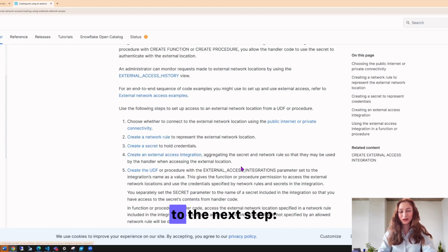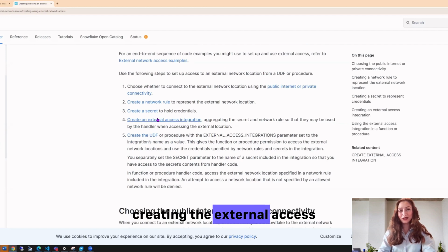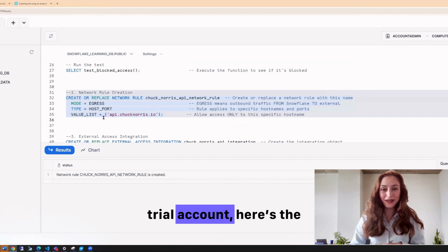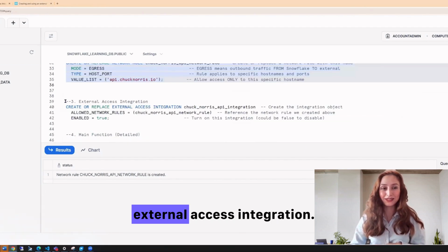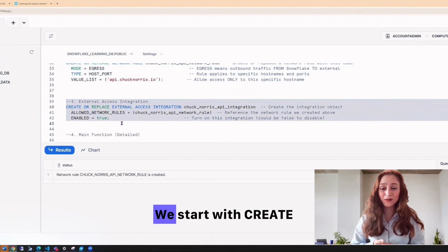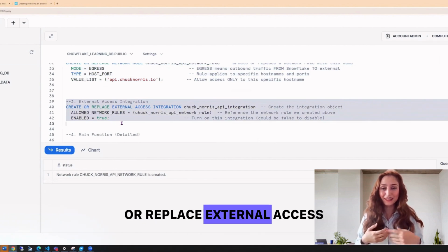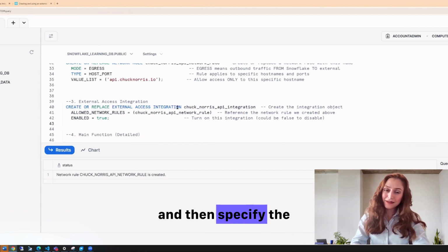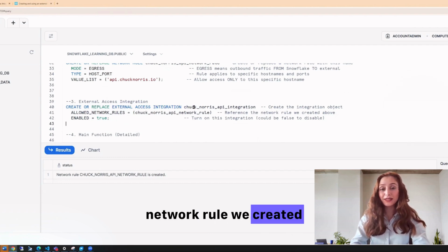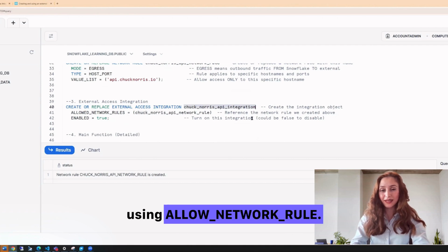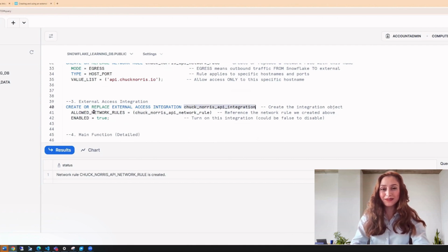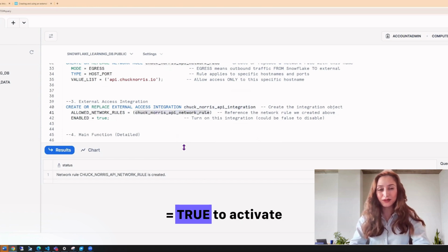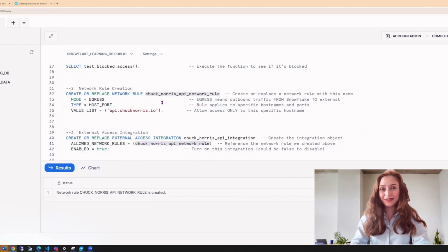So let's move on to the next step, creating the external access integration. Back in my Snowflake trial account, here's the syntax for creating an external access integration. We start with create or replace external access integration, give it a name of our choice, and then specify the network rule we created earlier in step 2 using allow network rule. Finally, we set enabled equals true to activate the integration.